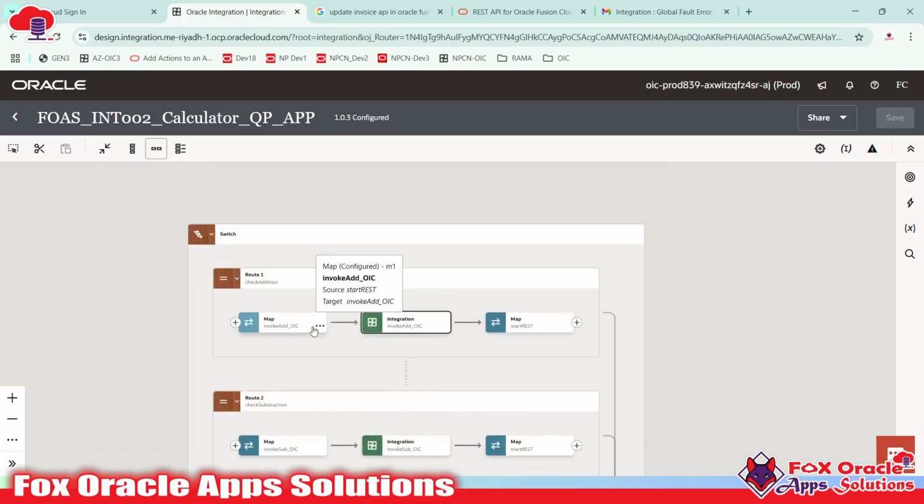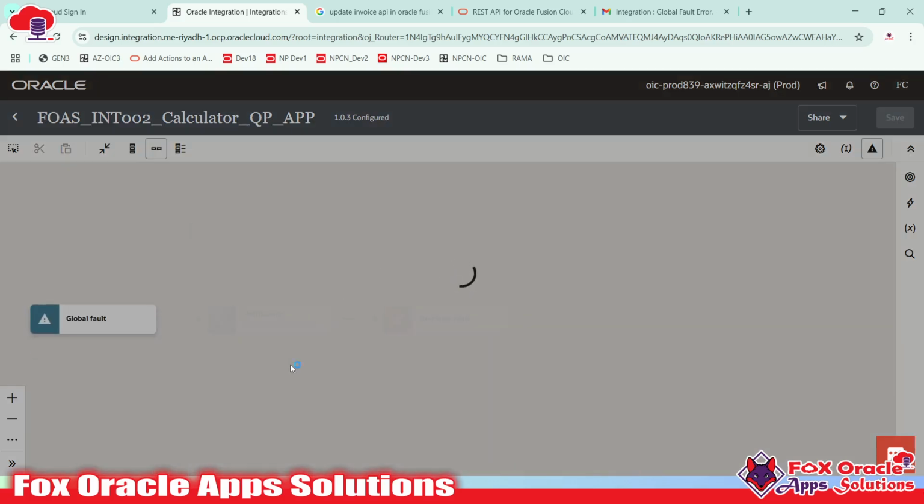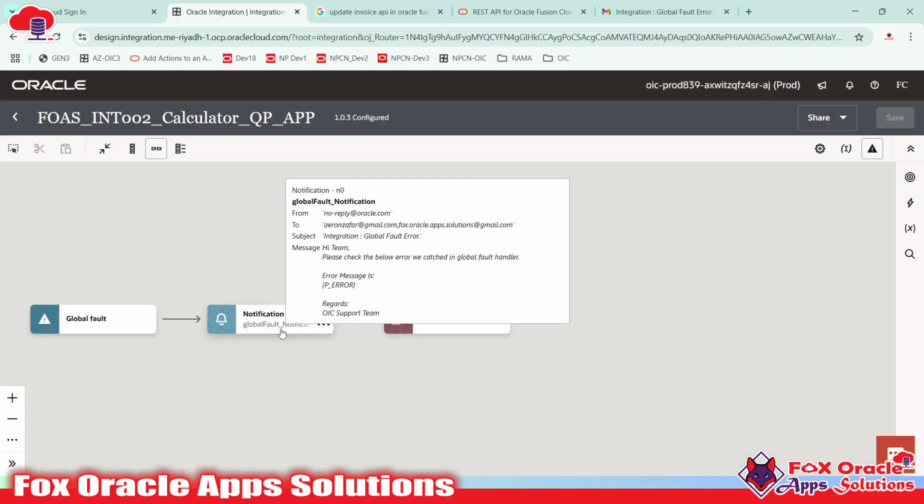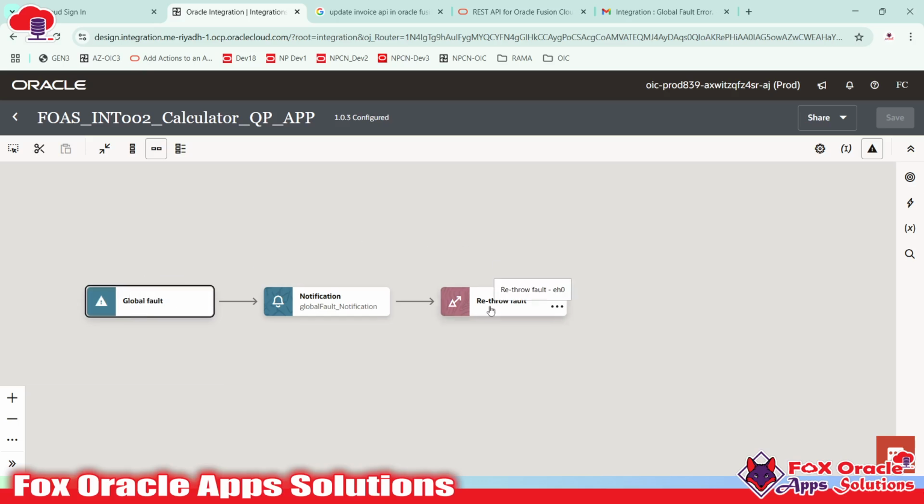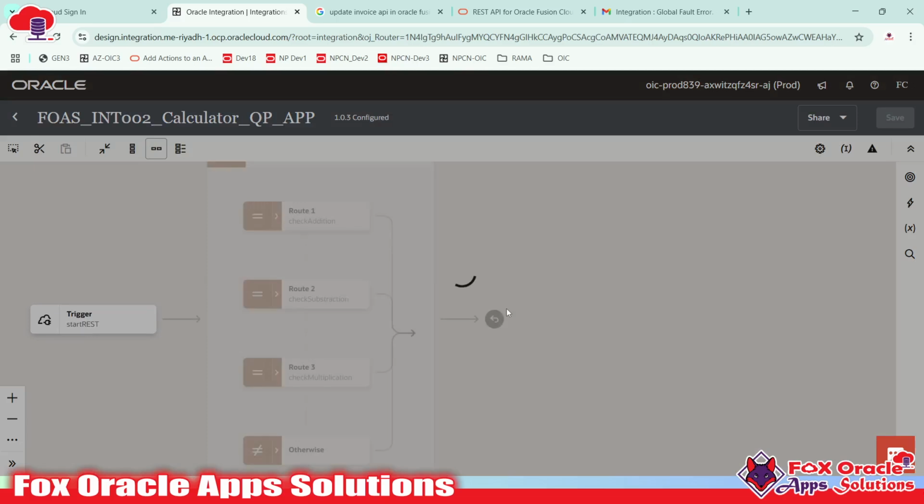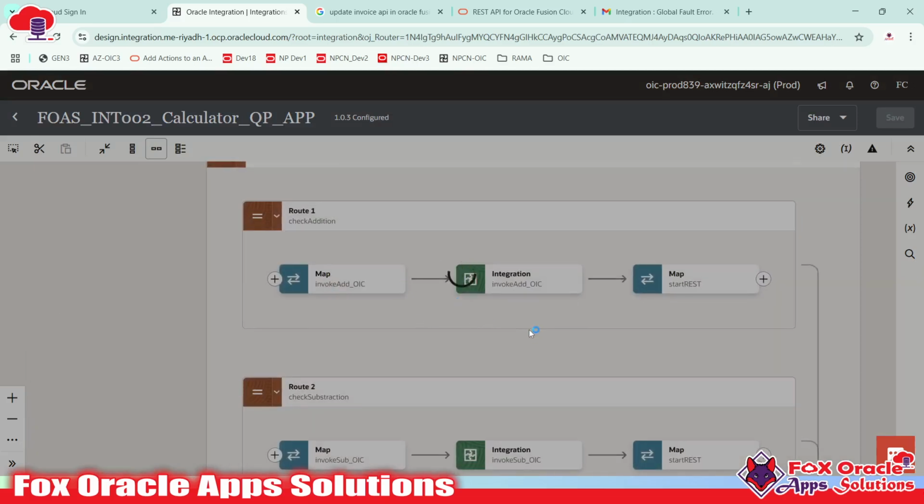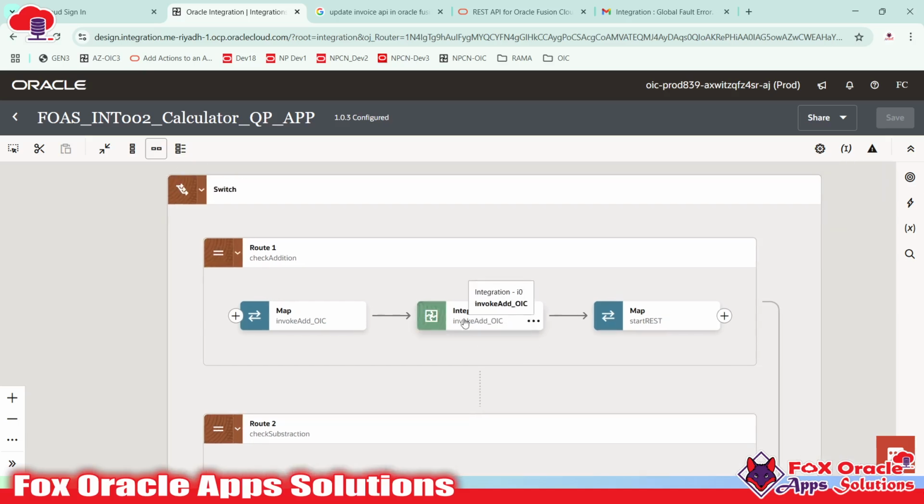And now, when we get an error, our control moves directly to the global fault handler. In the global fault handler, we added the email notification that takes care of sending the email notifications, and whatever error we receive is rethrown to the integration's response. Now let's go to the integration and add the logic to handle that error itself. We are getting the error only when invoking this endpoint, right? So what we will do is use a scope level error handler.